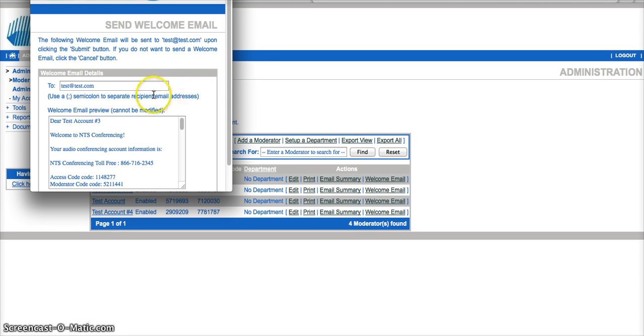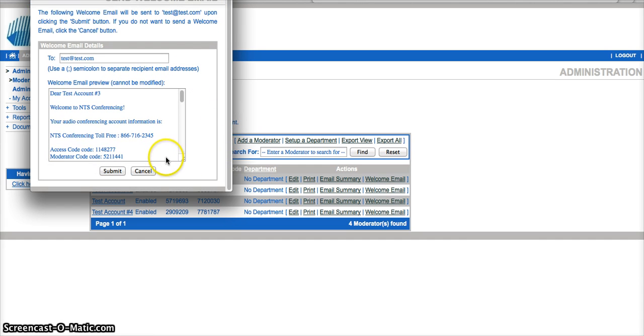It will automatically populate the email address that is attached to the account. And if you scroll down to the bottom, you will have the ability to click Submit, and that email will be sent directly to the user.